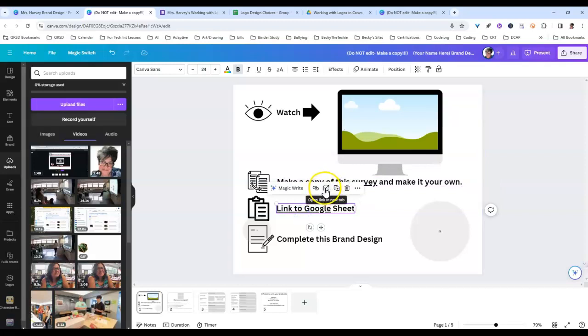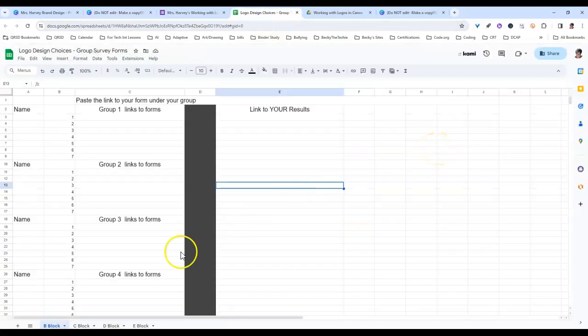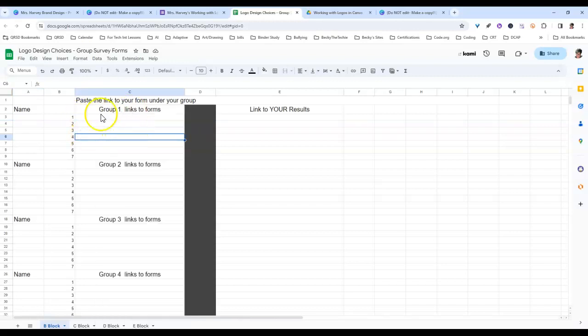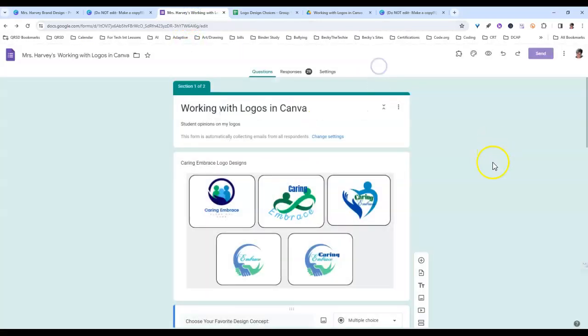When you click this right here, it will open up the Google Sheet that looks a lot like the one we used a couple of weeks ago. And you're basically going to do the exact same thing. Under your group, you're going to put your name in, and then you are going to paste your link that you just copied. This will allow us to see links from everyone in the class, and you will have time to take every single person's survey. That will give us a lot of information to work with.